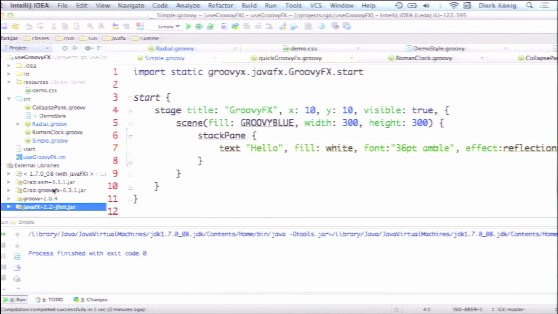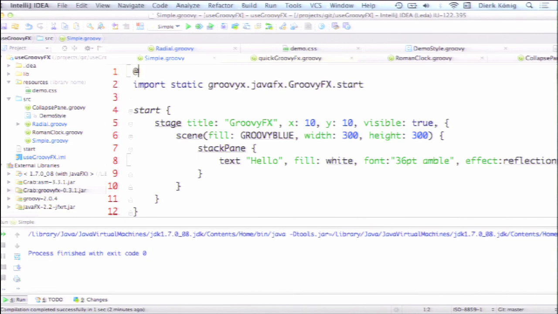You can fetch the latest GroovyFX jar manually, but you don't need to. Groovy has this feature of so-called Grab. You can use the Grab annotation and give it the GroovyFX coordinates. I'm not quite sure of the exact name. So the actual GroovyFX, right?